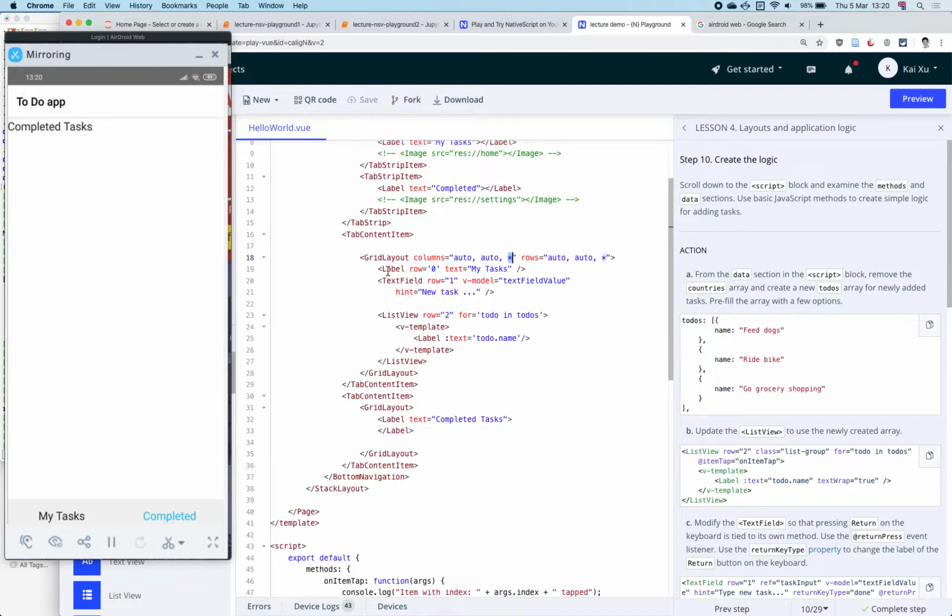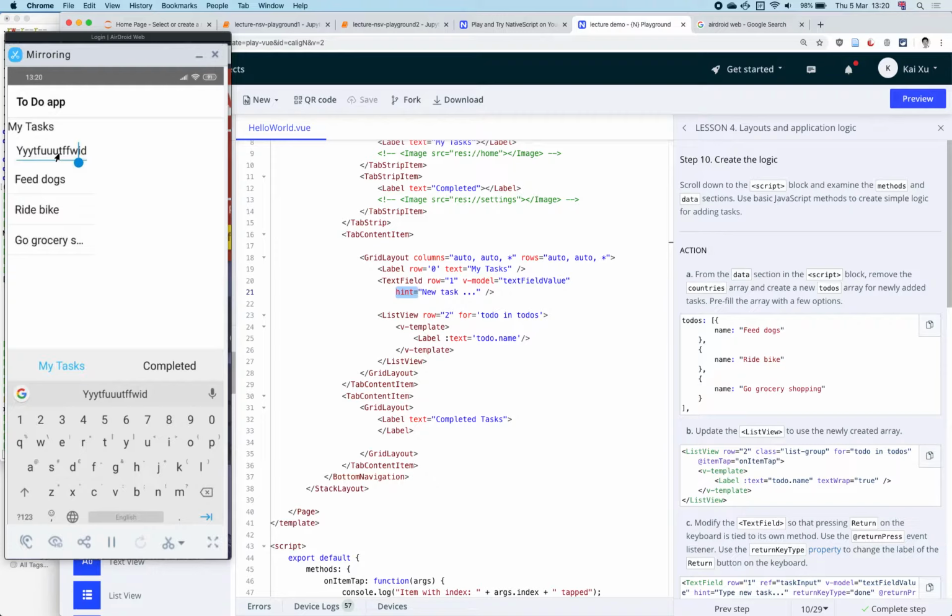And you say, okay, this is a label which shows, if we go back to, it says use the first row, and the text will be my task. That's this one here. And then we had a text field element, and that's the second row, and it's bound to a view variable called text field value, and it has a hint called new task. When you don't have anything in the text field, it will show new task as a hint.